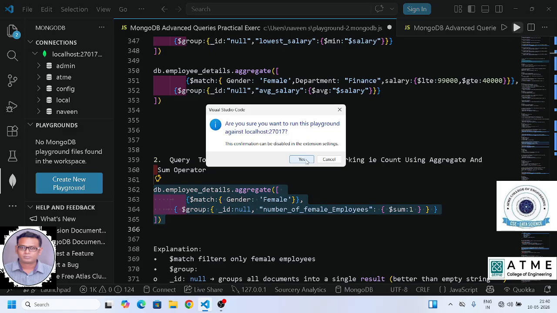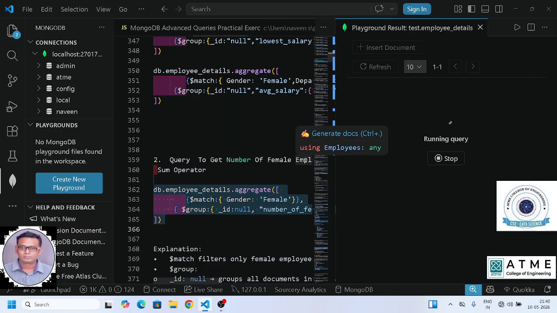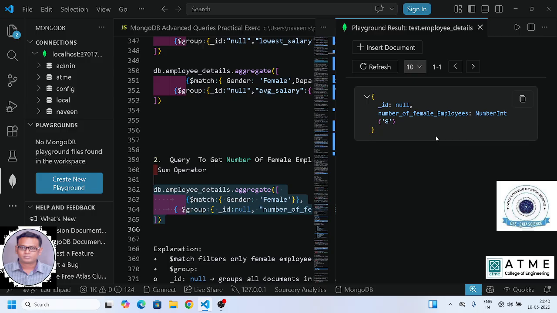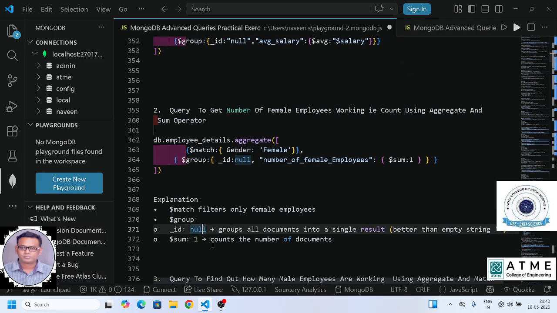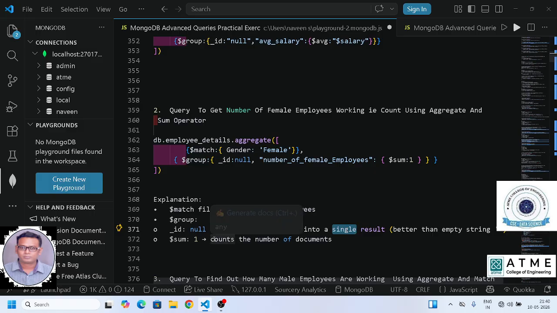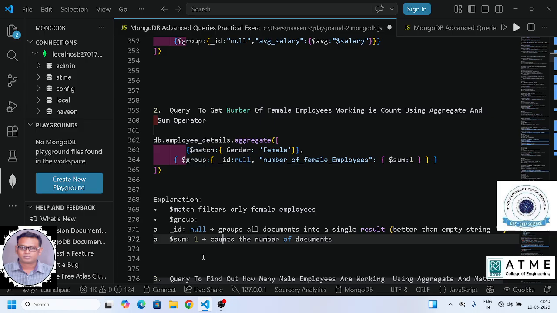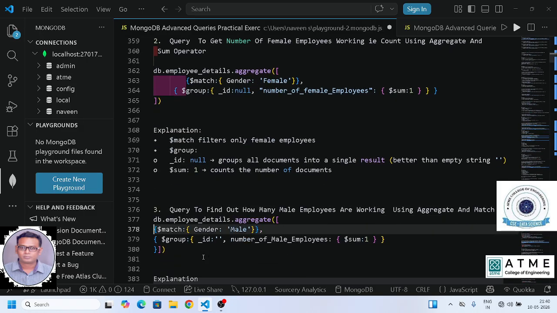Click on the play button here. So you will get number of female employees are 8. So basically this is the explanation. We can go through this. Field match means it filters only female employees. Group with id null means it will group all the documents into a single result. So sum colon 1 means it will count the number of documents, that is the number of employees.